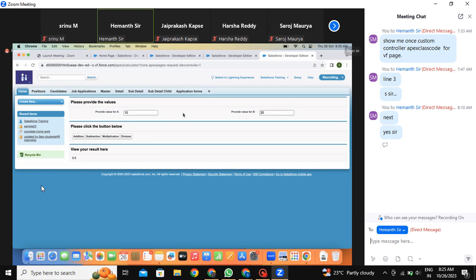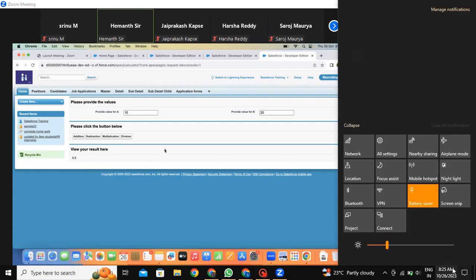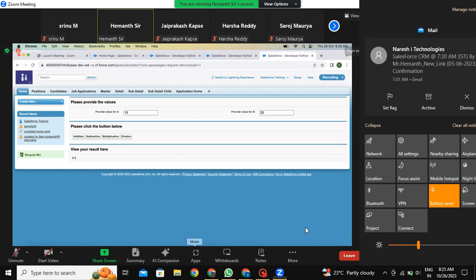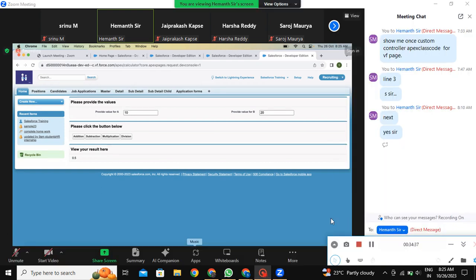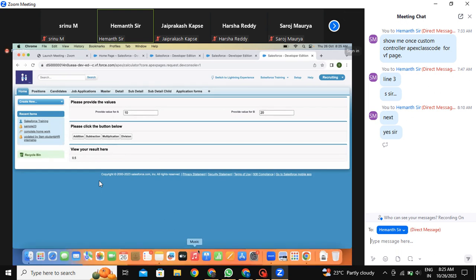Okay. Now, I am using input values. I am using output values. I am using buttons. Okay. Now, how to write code for this one? Okay. Do you want to try it on your own, or you want me to show it to you? Tell me. Do you want to try it on your own, or you want me to show the code?